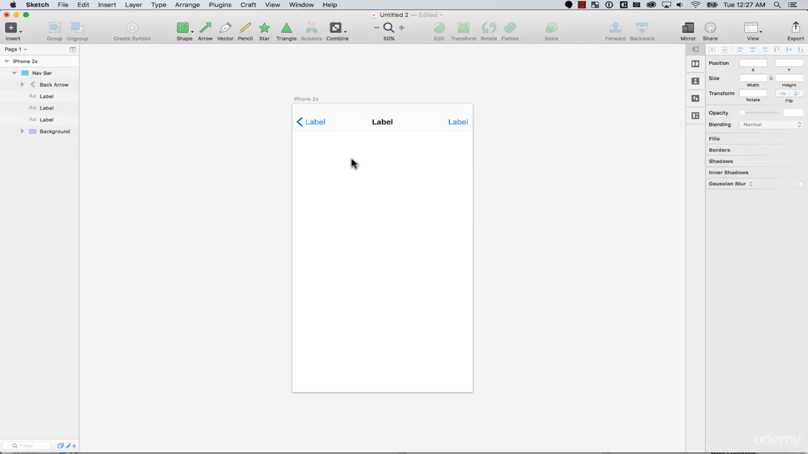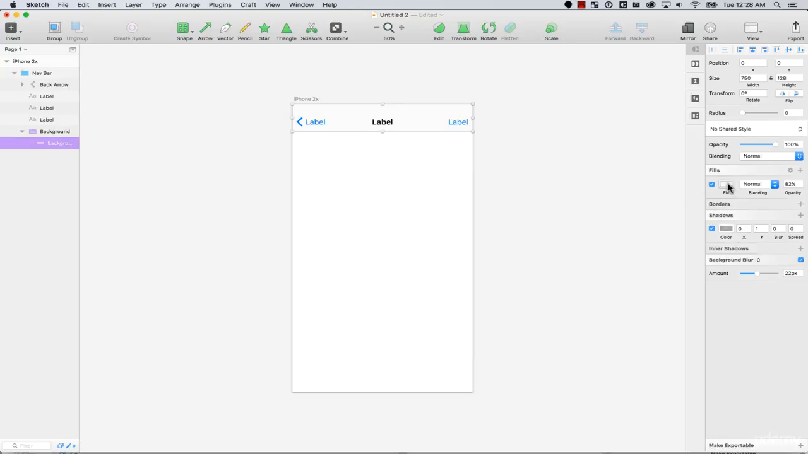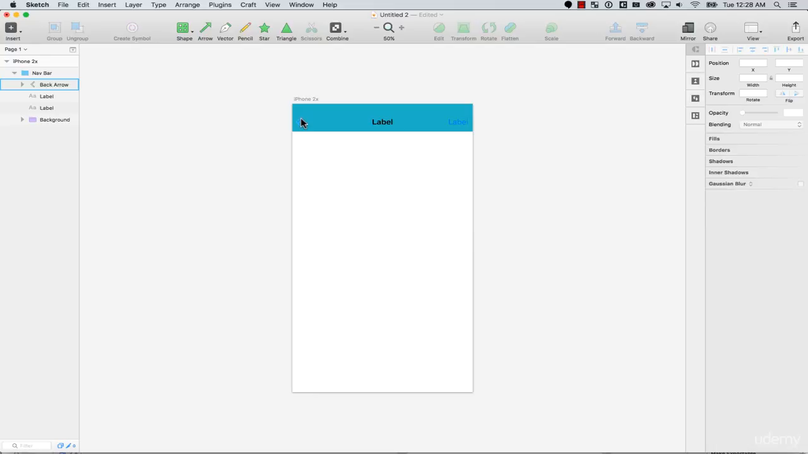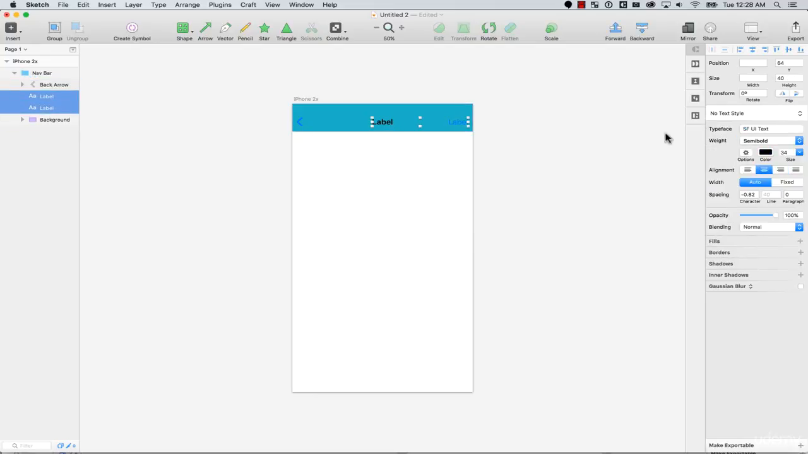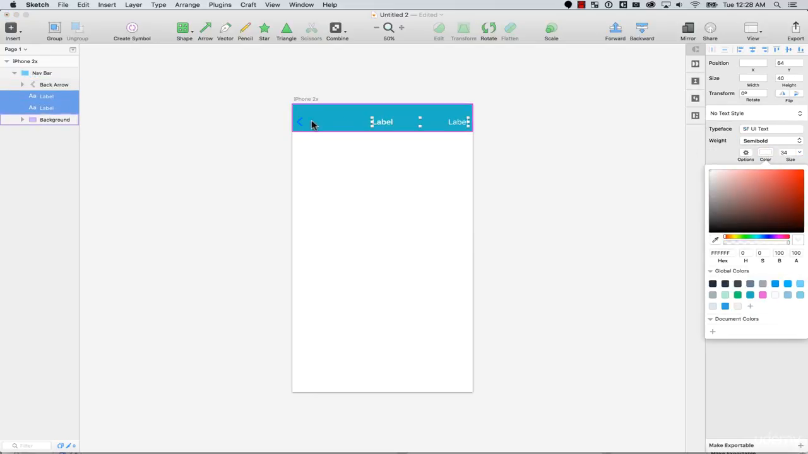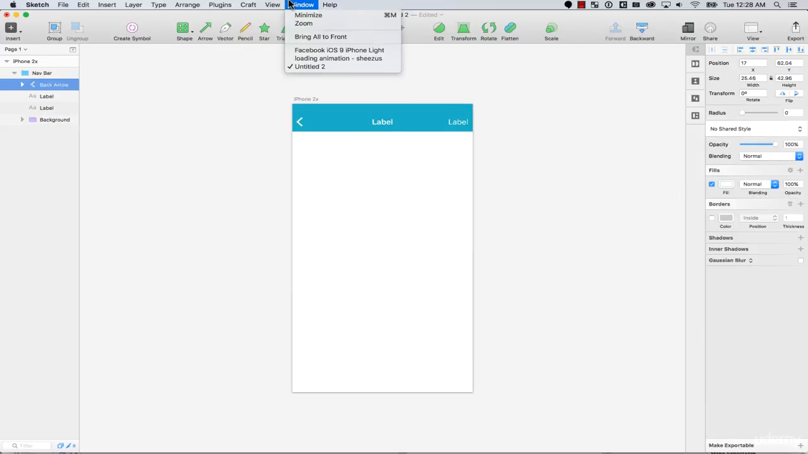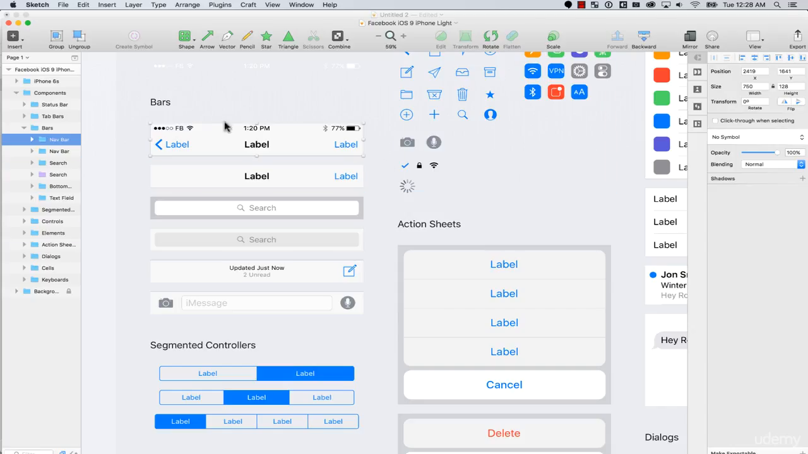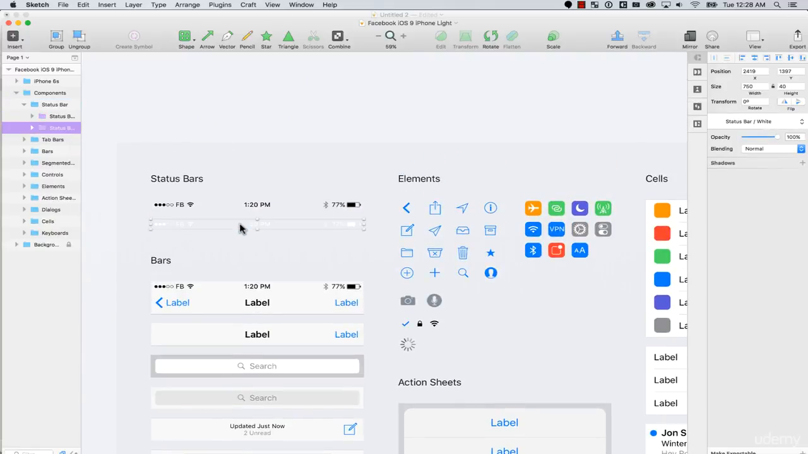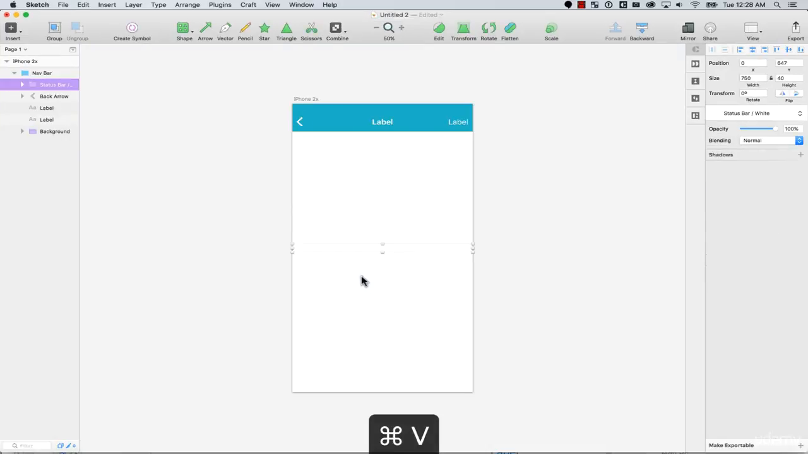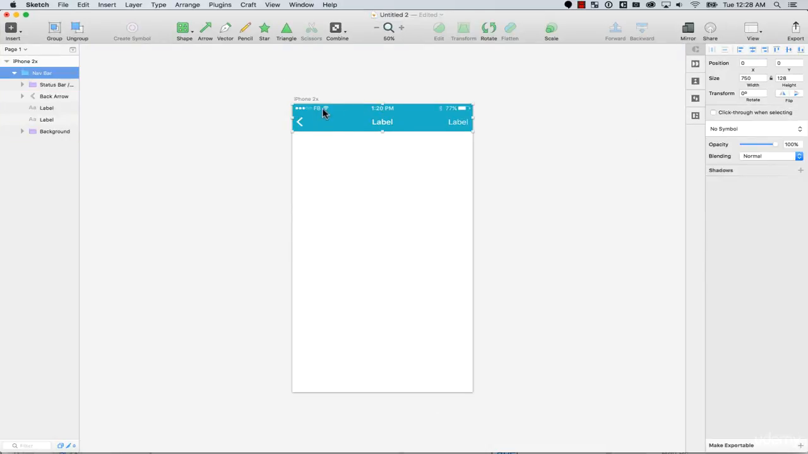So I'm going to delete this status bar. I'm going to turn this to a different color. I'm going to remove this label. I'm going to turn these labels to white and this one to white too. And then from the Facebook iOS components, I'm going to copy this other navbar, the status bar, sorry, the light one. So over here, I pasted it, put it in the middle and all the way to the top. And now we have our header or navbar navigation.